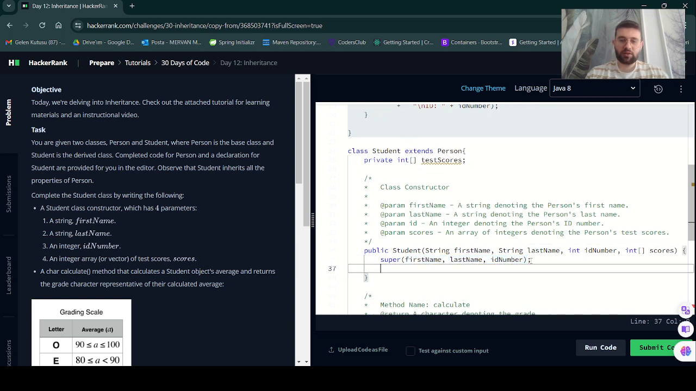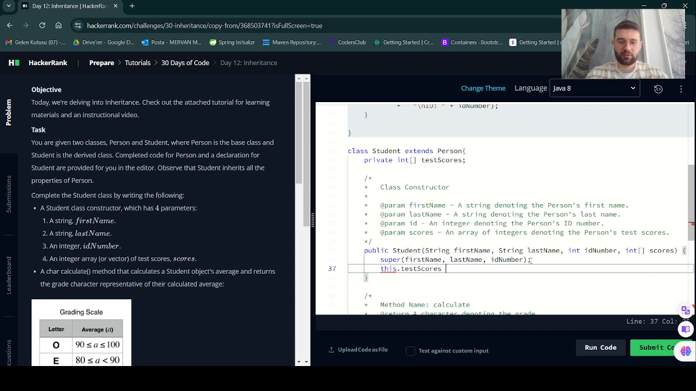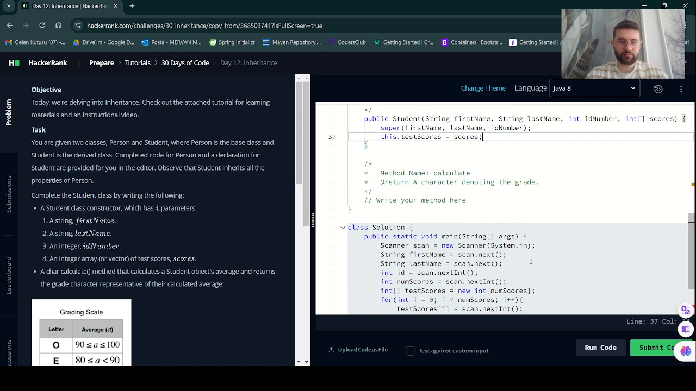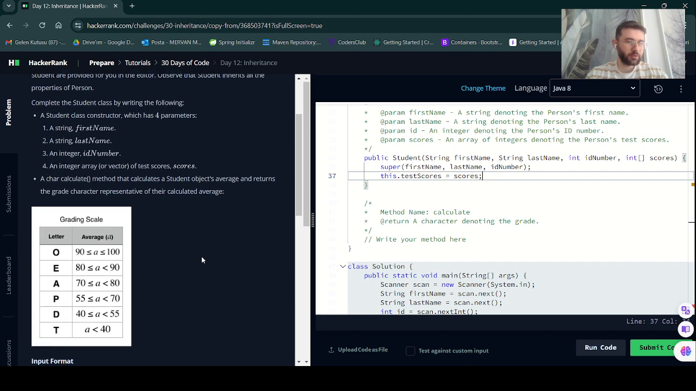What this super keyword is going to do, it will provide the first name, last name, ID number for the person class, because the super class of the student class is the person class. Okay? And let's initialize and declare our test scores instance of this class. Let's make it equal to scores. Okay, that's it for the constructor part.